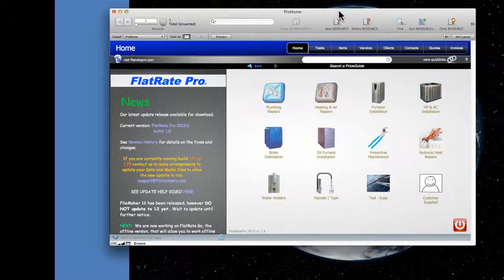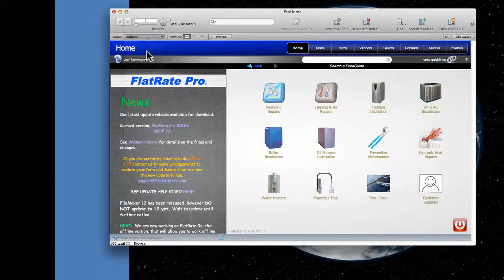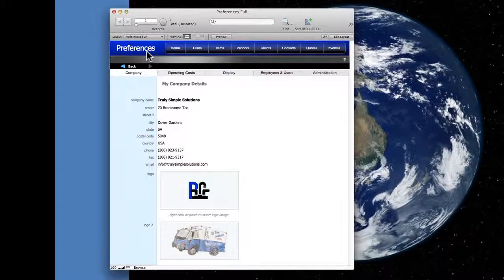Everyone, this is Ben at Truly Simple Solutions, and we're just going to look at some preferences and features in the preferences. And the way you get to those is right over here. You just click and choose Preferences.